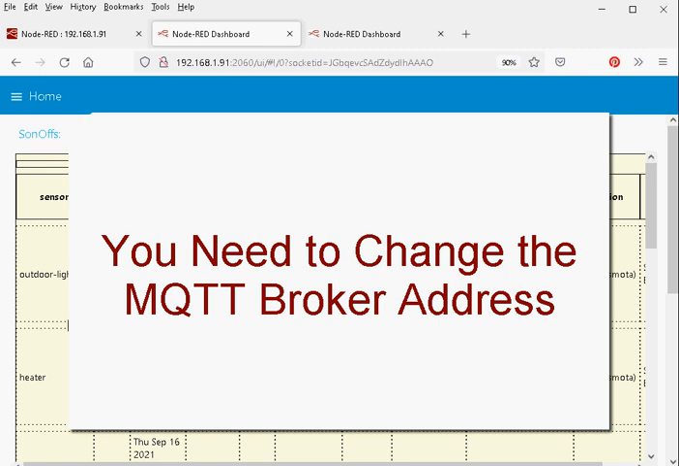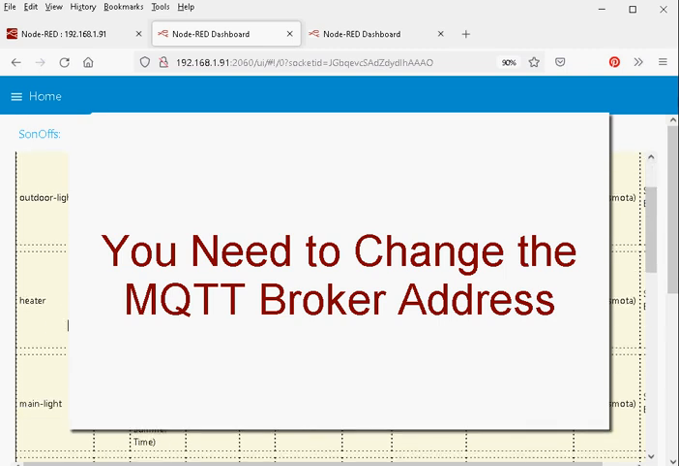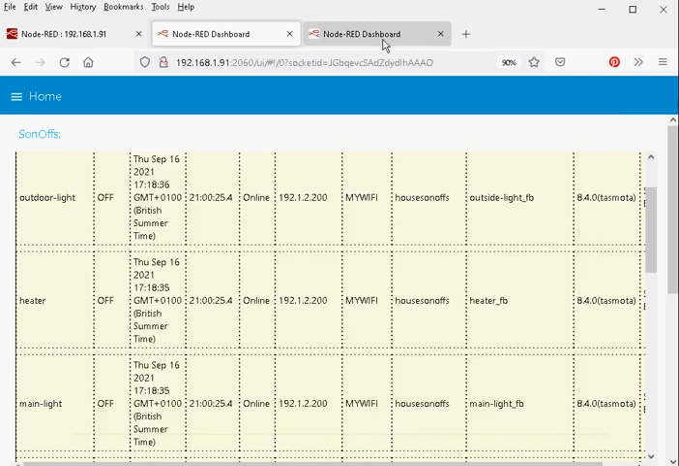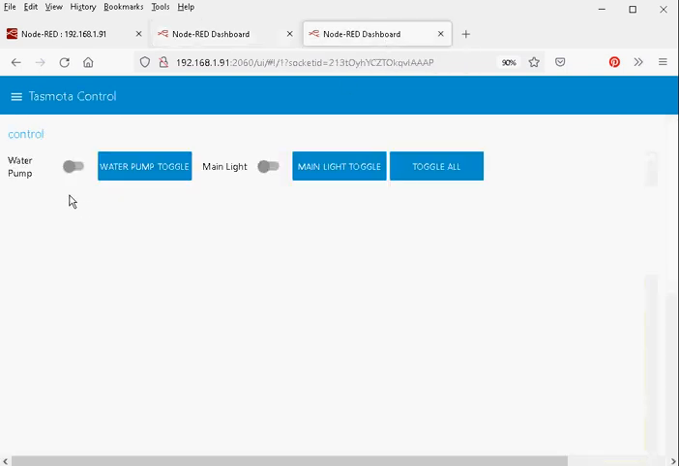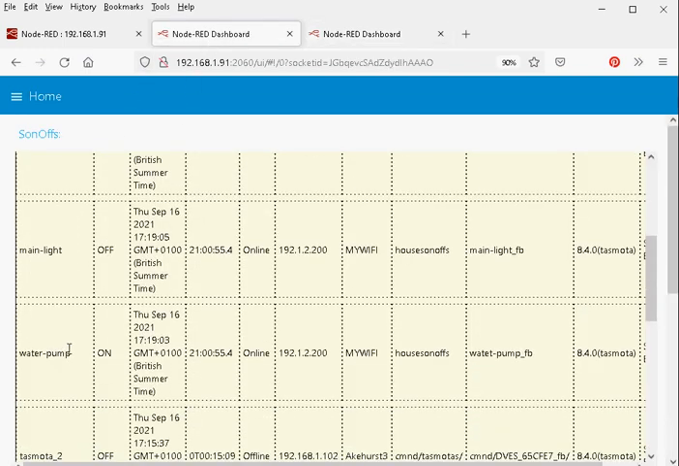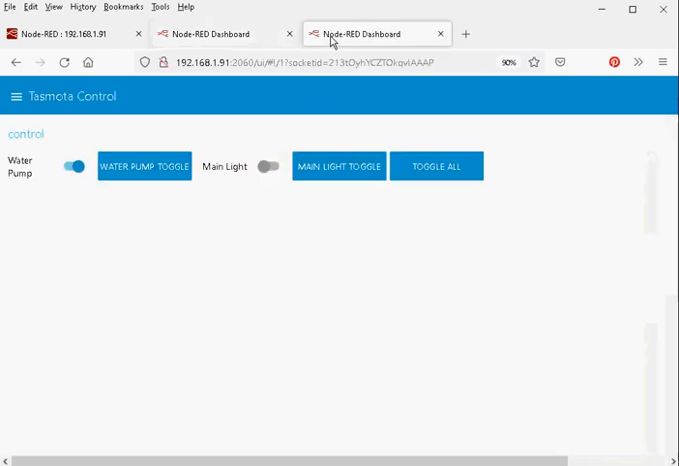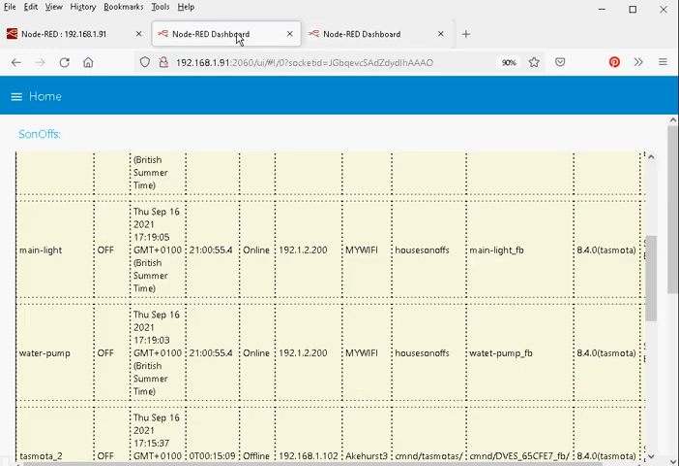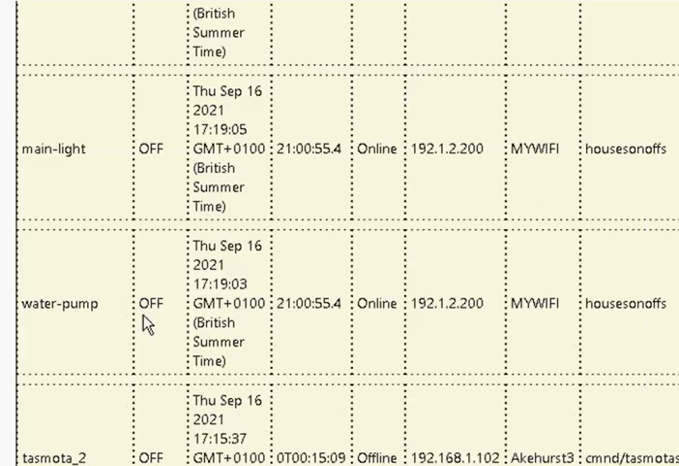Now what I've got them here for though is because you can actually see when we activate the control panel, when I turn the water pump on, you can see the water pump should come on in here, and if I turn the water pump off, we should see the water pump off here.